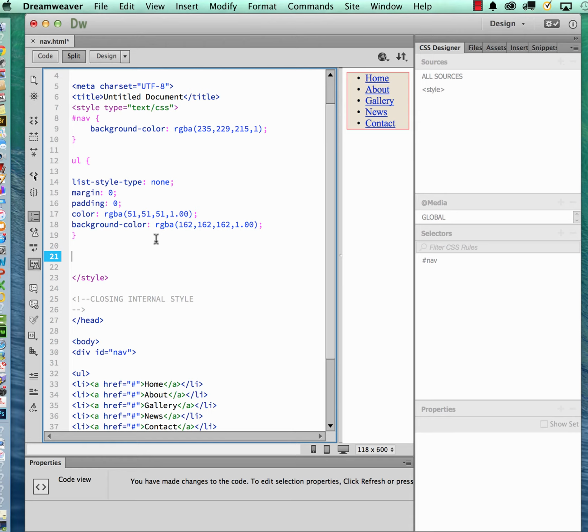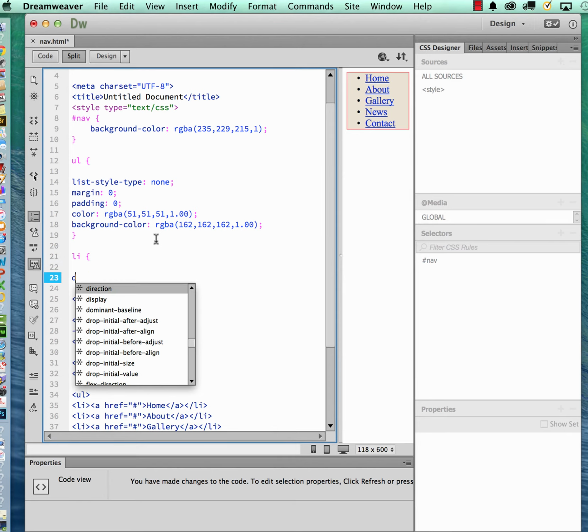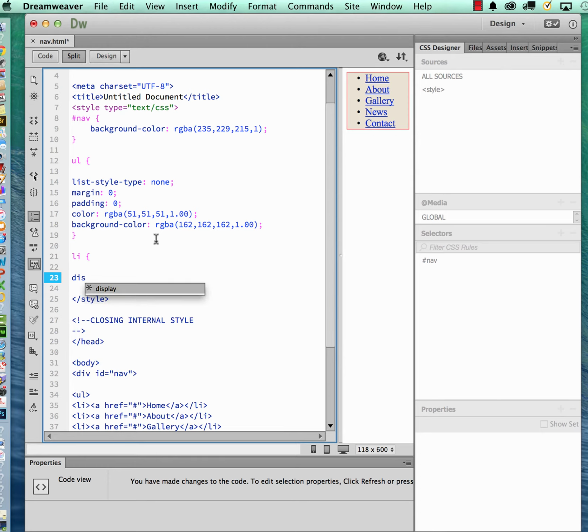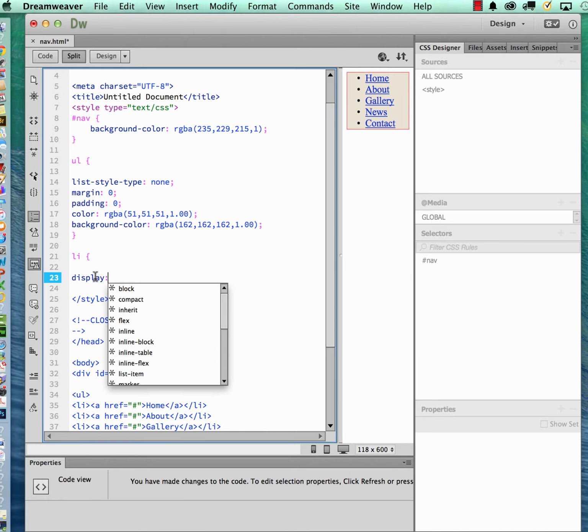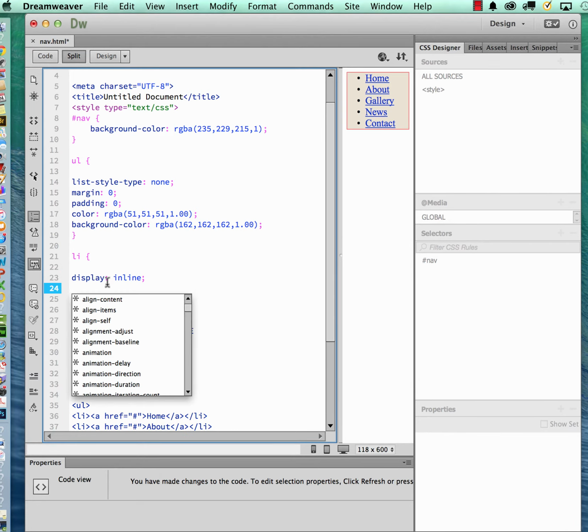And now we're going to create a rule for the list. So li, that is my selector for the list. We're going to do display, and I want, this is kind of important for the horizontal navigation, you always use inline, and if you want vertical navigation, you would change this to block.